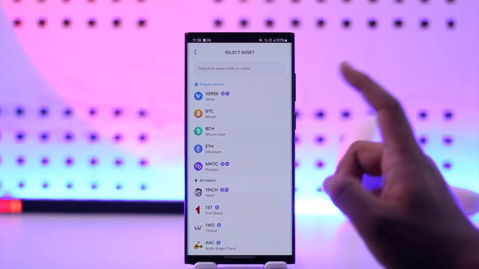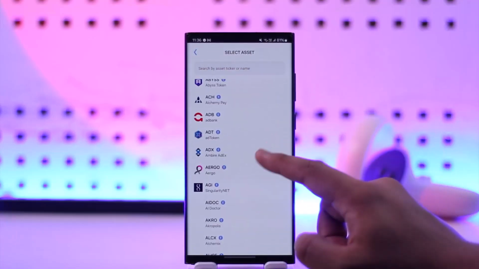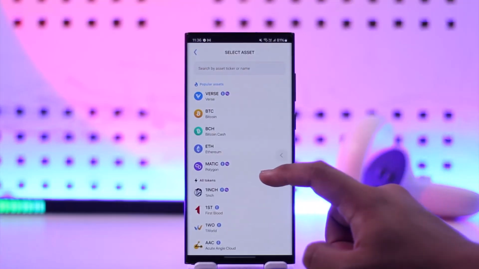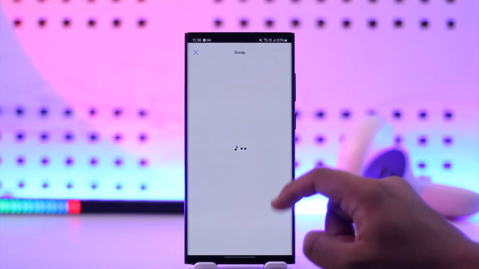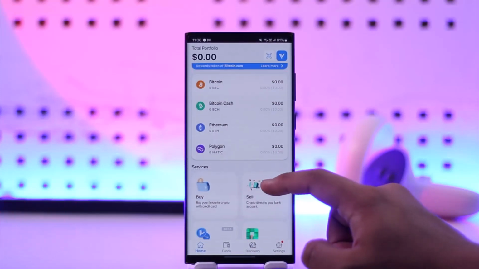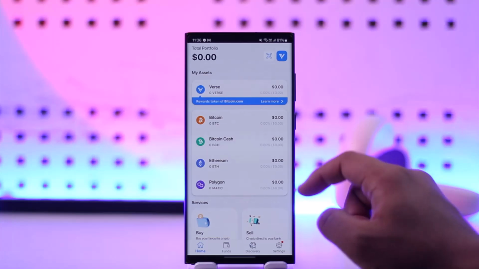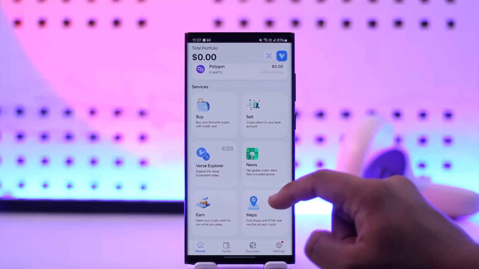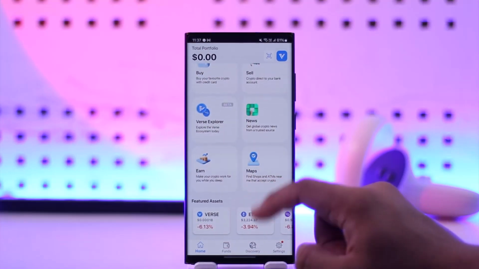If you want to receive it, you can go to the receive option and find a deposit address over here. So this is your Bitcoin deposit address, and similarly, if you want to swap, you can go to the swap option. If you scroll here, you will see all the current values of the assets. Here you can see the services to buy, sell, explorer, news, earn, maps, and something like that.